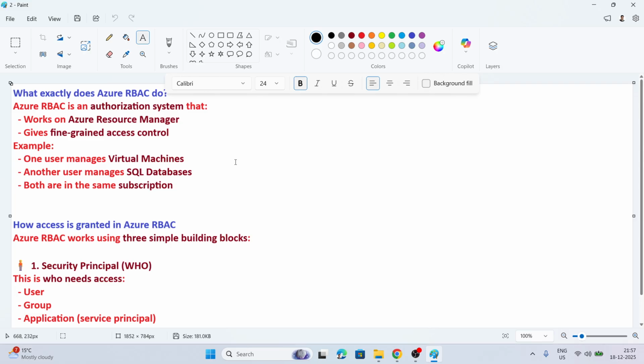Now, what exactly does Azure RBAC do? Azure RBAC is an authorization system that works on ARM, Azure Resource Manager, and it gives fine-grained access control. For example, one user manages virtual machines, another user manages SQL databases, and both are in the same subscription. For each user, we can provide access to particular resources.